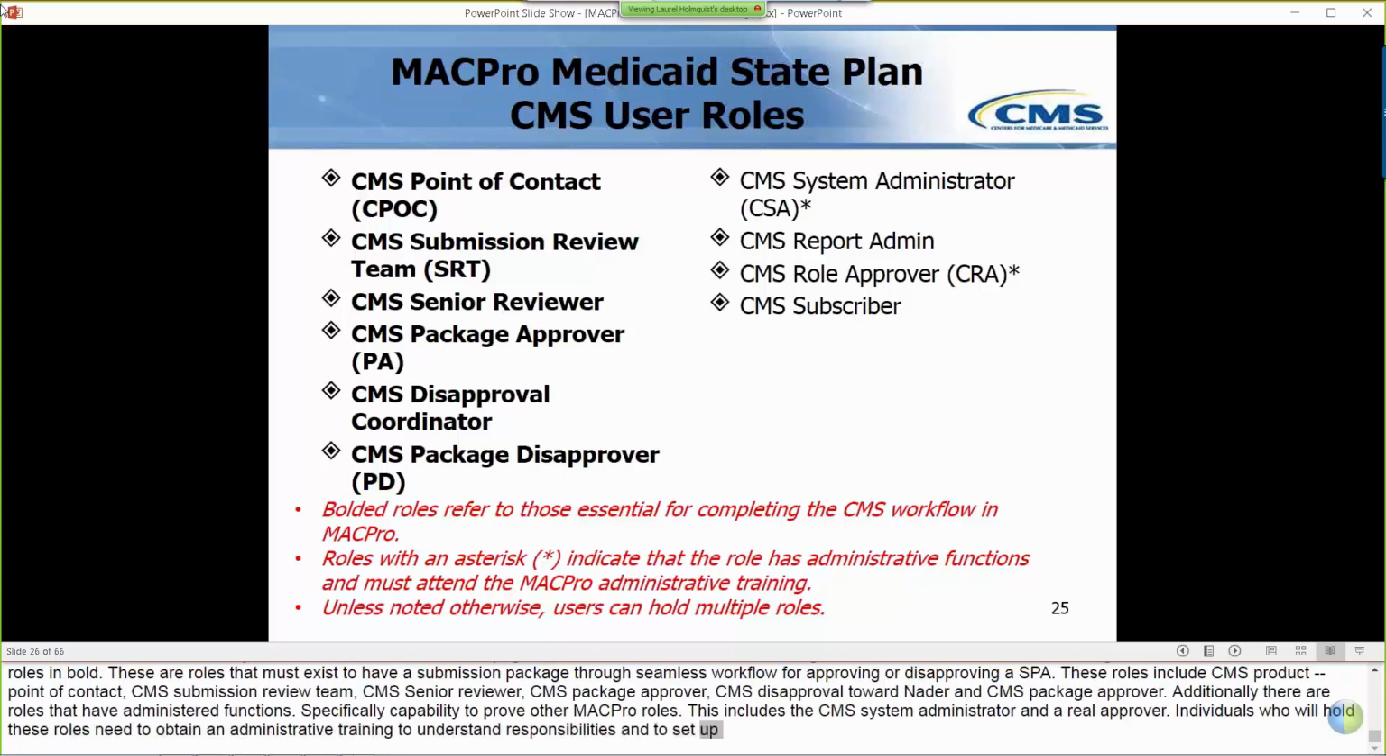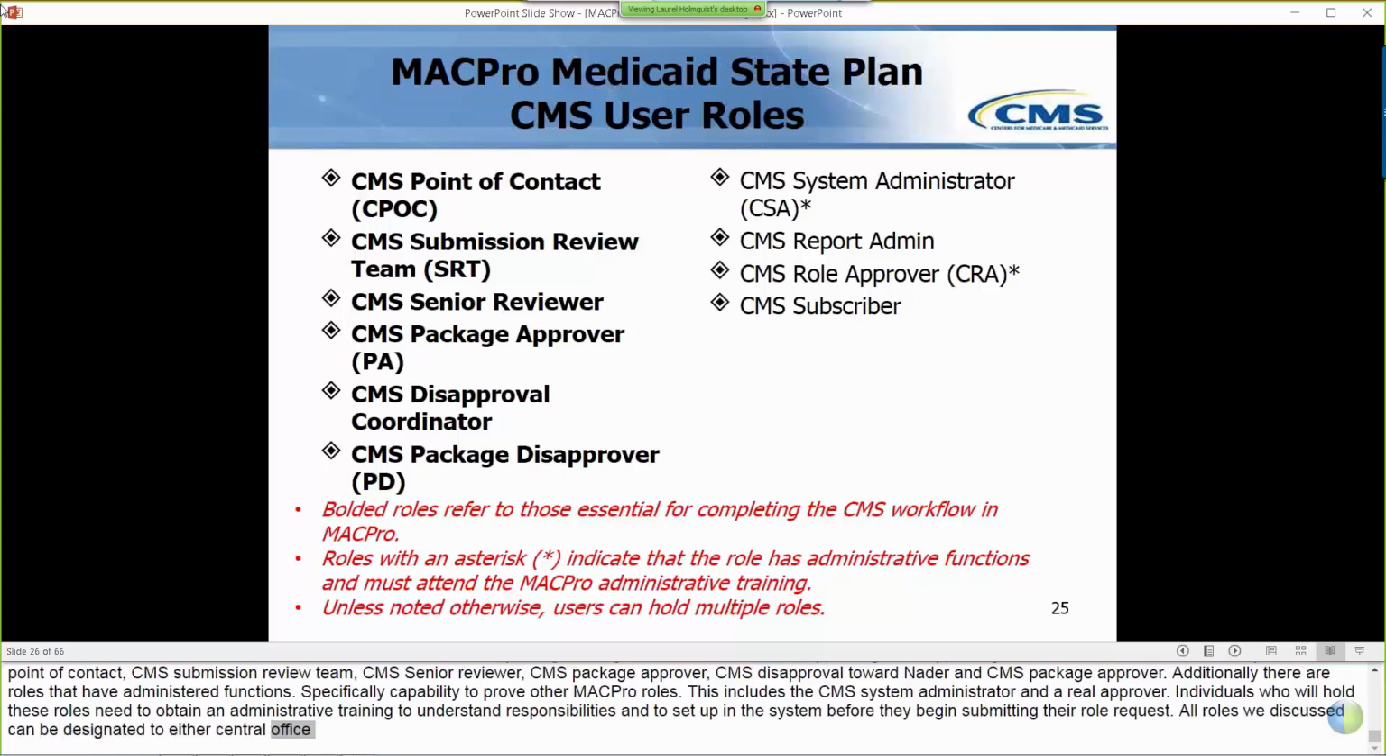All roles we discuss can be designated to either central office or one of the regional offices. Finally, unless noted otherwise, users can hold multiple roles in MACPro. We will discuss next steps in detail at the end of today's session.